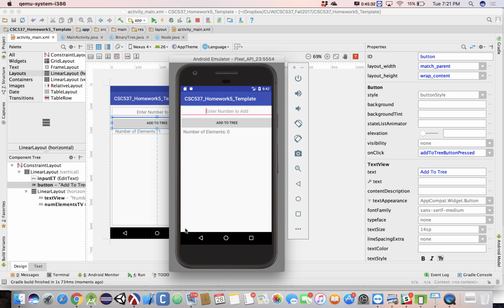All right, so we'll try to add a 5, add to tree. We have one element in there. I'll add an 8, add to tree. We got another element in there. So that would have gone to the right. We'll add a 1, add to the tree. We got another element in there that went to the left. Let's add another one, another one, another one. Doesn't seem to be crashing, so our adds seemingly are working. So those are our number of elements that have been added to the tree.